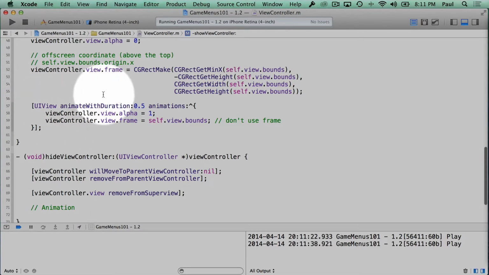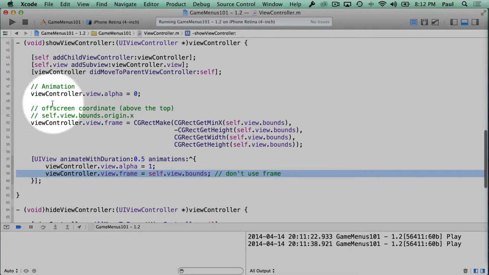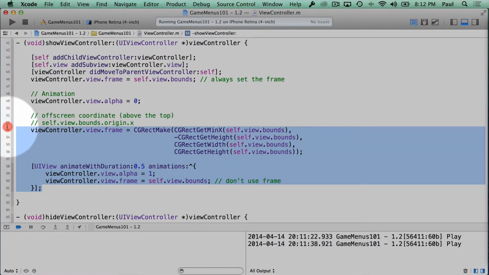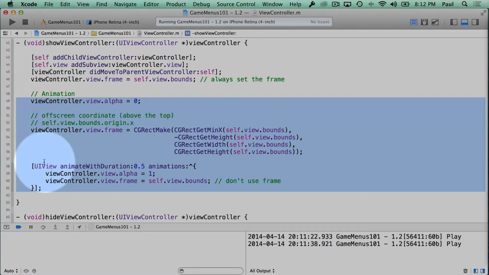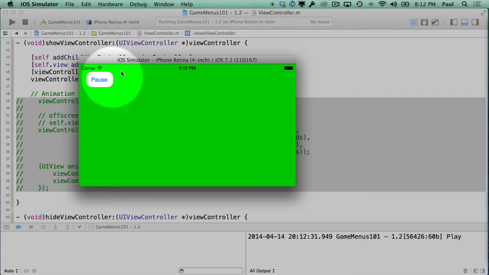So that is animating it on screen and off screen. If you don't like that transition, you can always comment out this, but we do need this code to always run. If you don't do this line, you'll have to make sure that you set your frame up top. Always set the frame. So you could comment out all of this animation code if you wanted to, like this, and run it. And what we always want to do is set the maximum here.